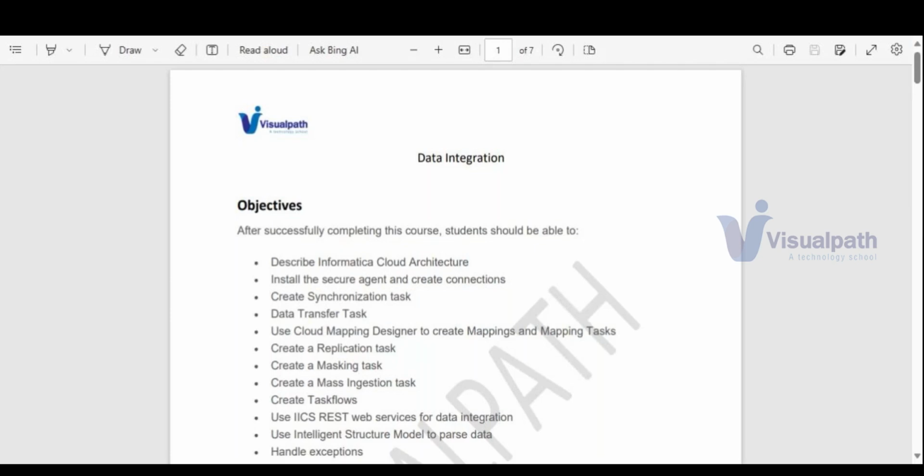One more thing, Shyam. You are highlighting the development. Development means coding knowledge is required, like C language, C++, that level of coding language required to learn Informatica, or no need for any coding for Informatica? That's the beauty of Informatica. Yes, that's the beauty of Informatica.